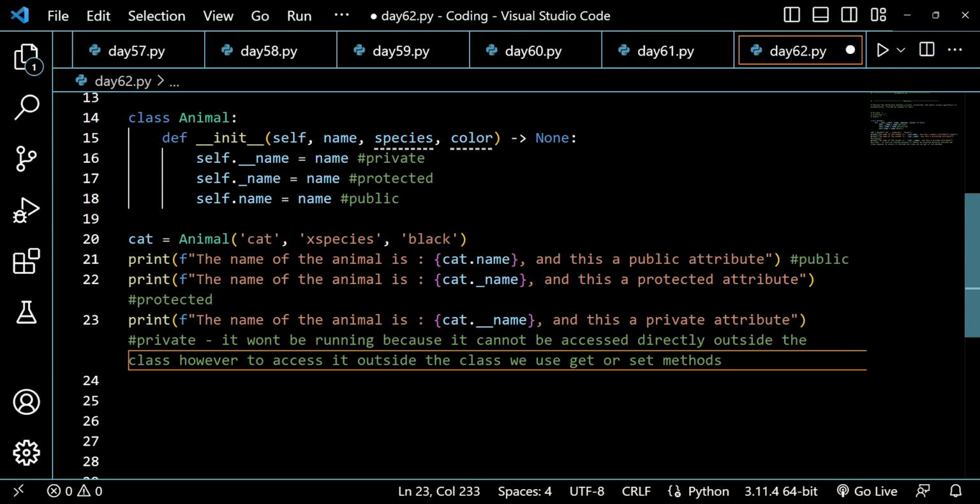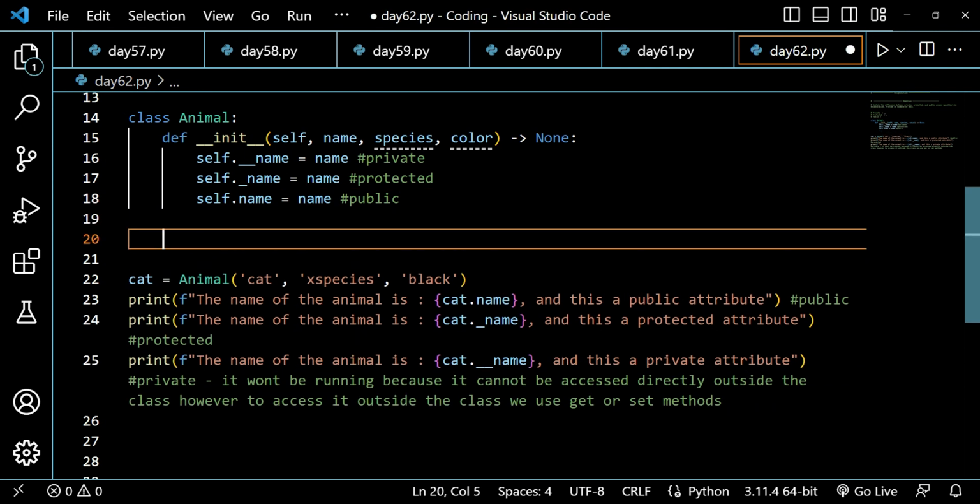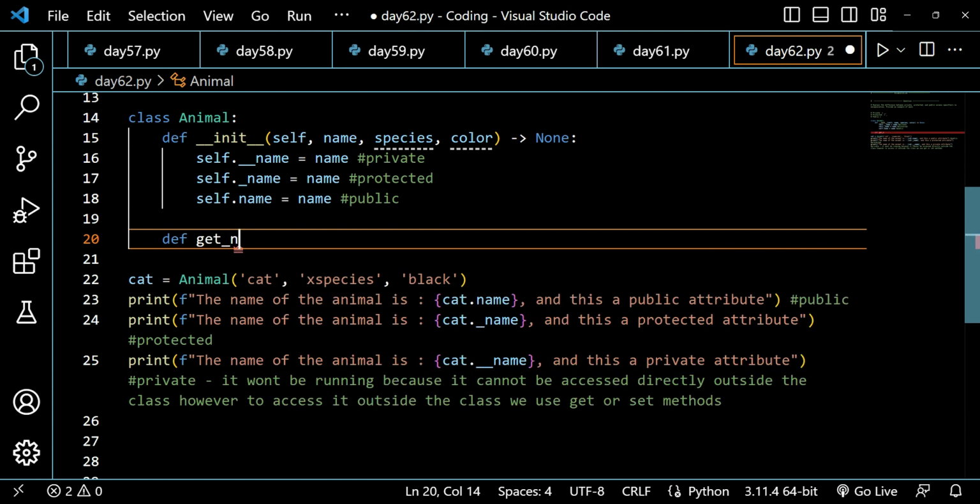So what I mean here is, if I want to access it, what we can do is say def, and let's say get name is the method for the name, in which we will be getting the name of the animal.